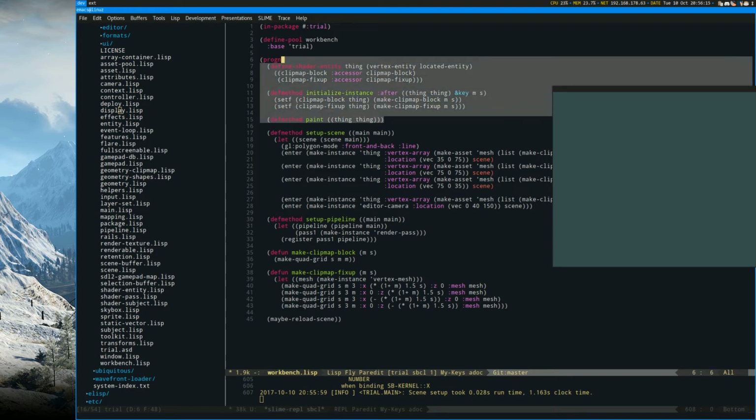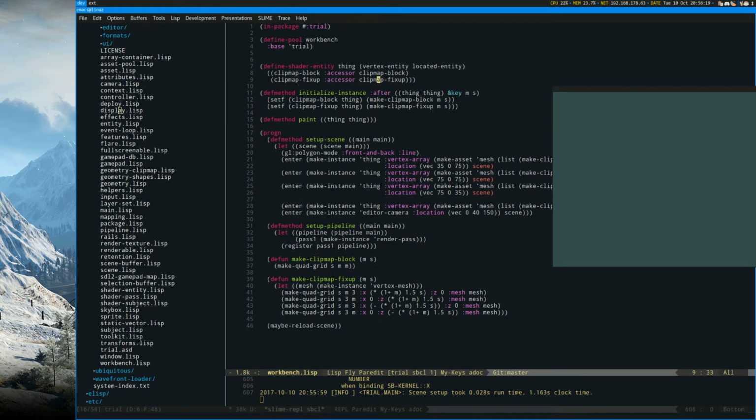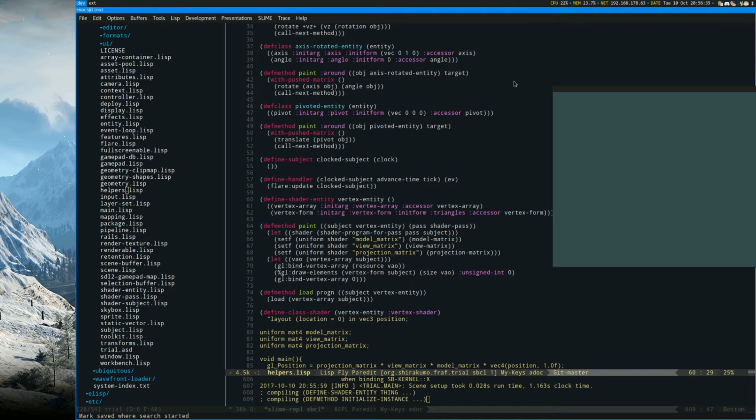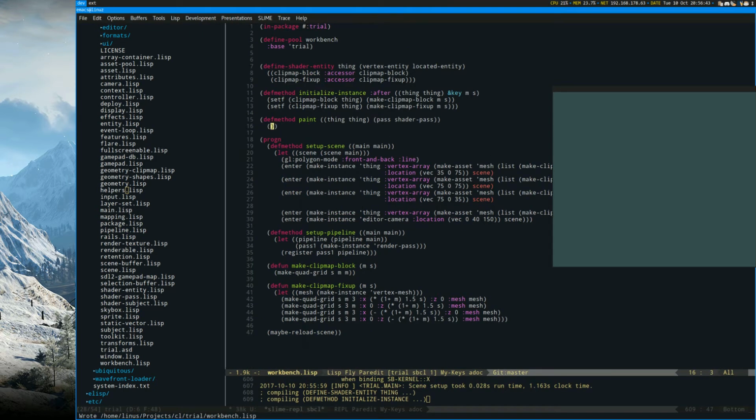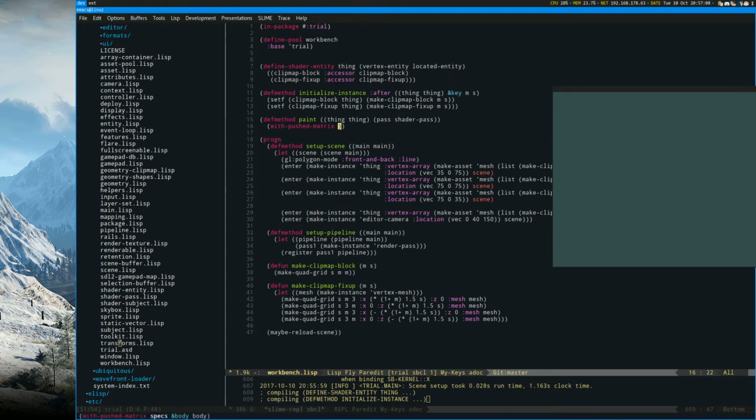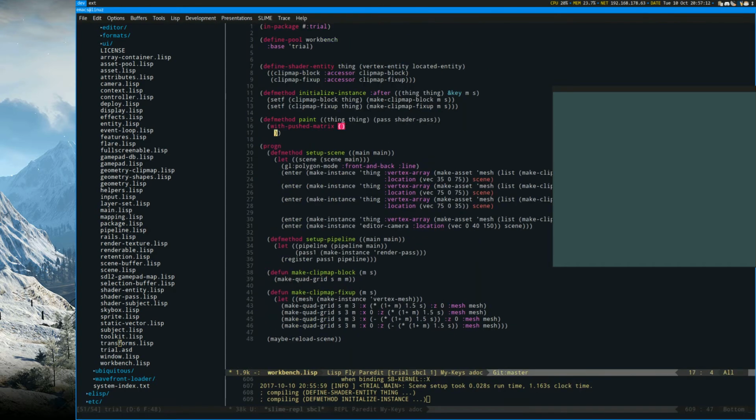Actually, we can take this out of there. So, painting. Where's the vertex helpers? Vertex entity. That's in the pass. Okay. With what did I call that? Oh my god, I forget so much, it's embarrassing. With push matrix. I think. Yep. Good.